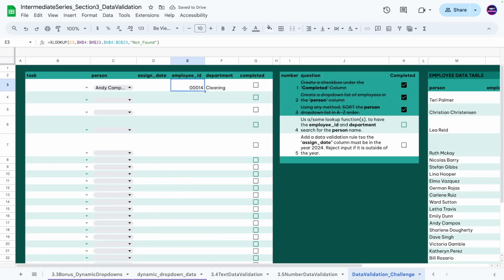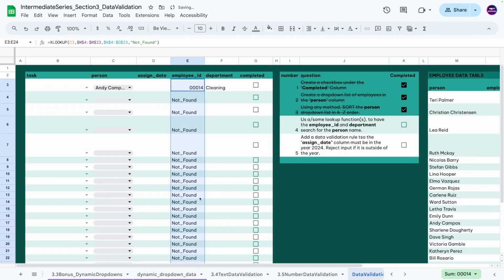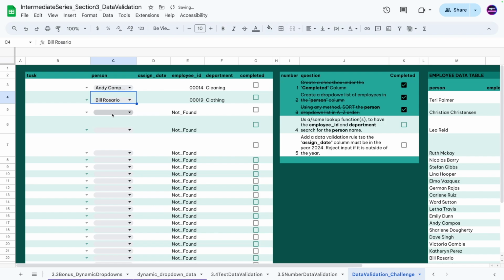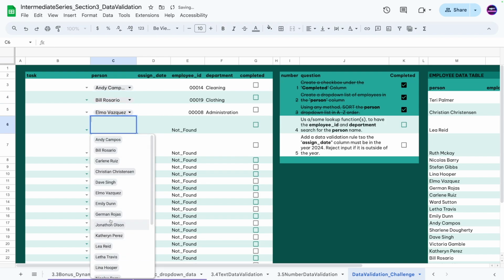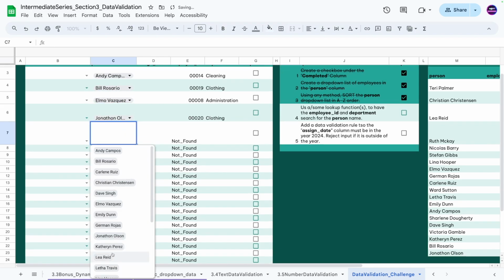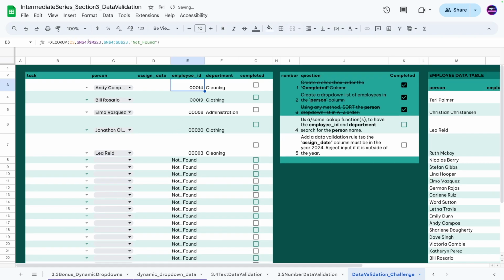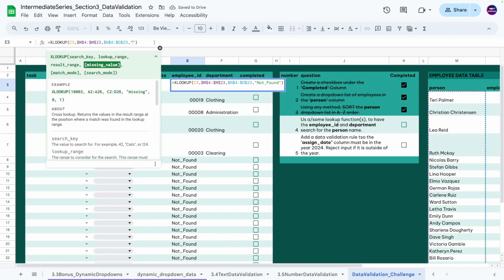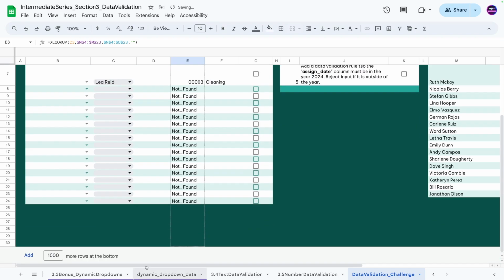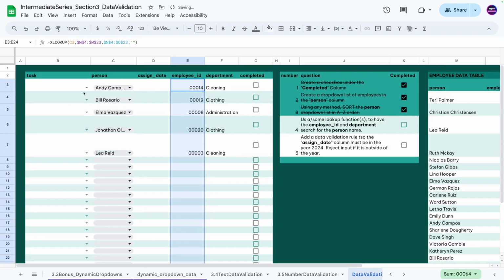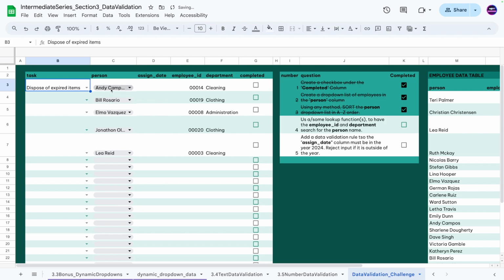Let's go ahead and bring it down. And it's saying not found because there's nothing there. So let's just make sure. Yeah, it looks like it works. So probably for this one, I'm just going to go ahead and put nothing here, just because it'll look cleaner. Because you might have a task, then you have the people, you have the employee IDs, now the assign date.